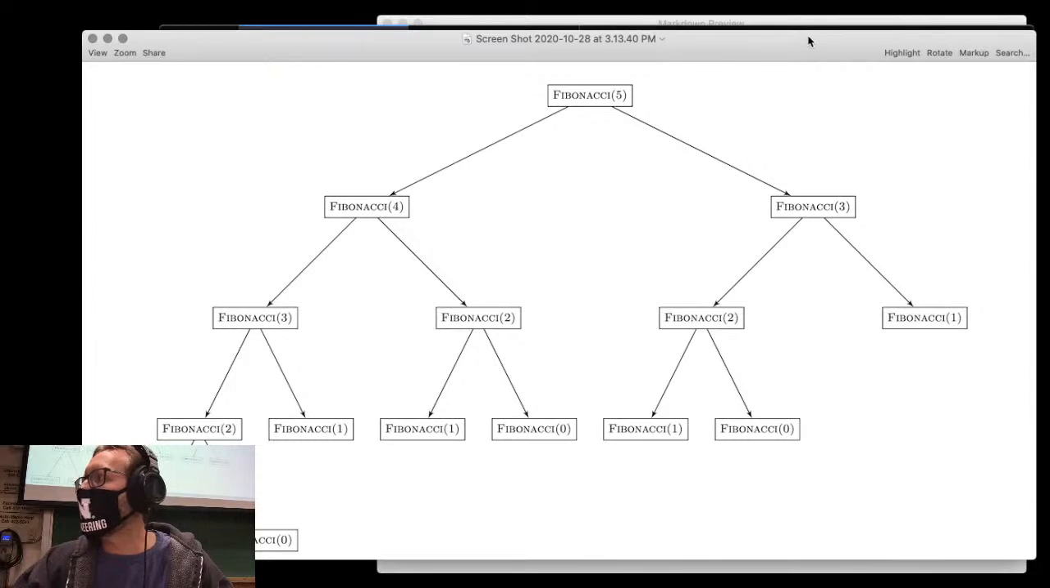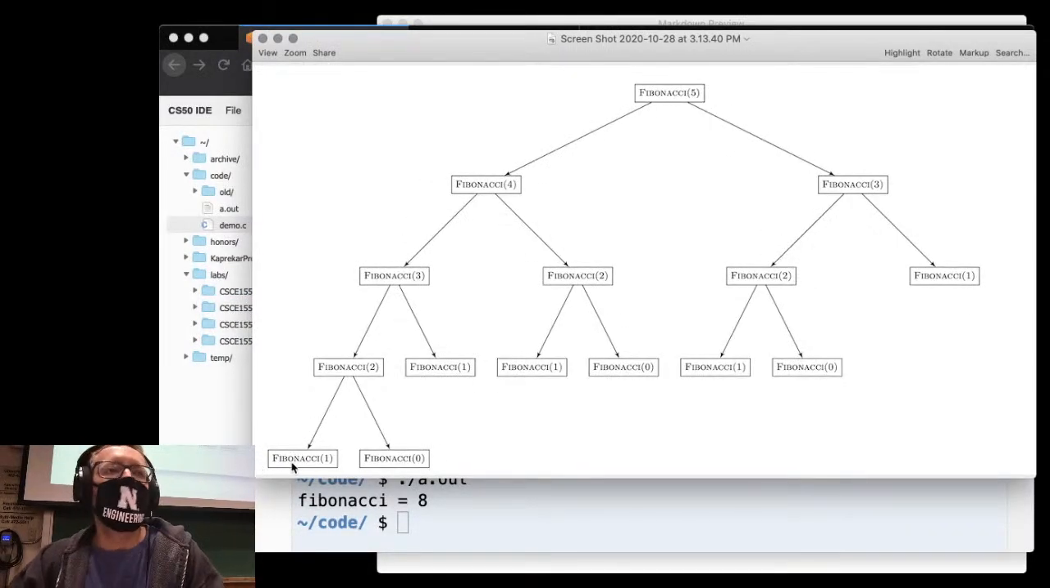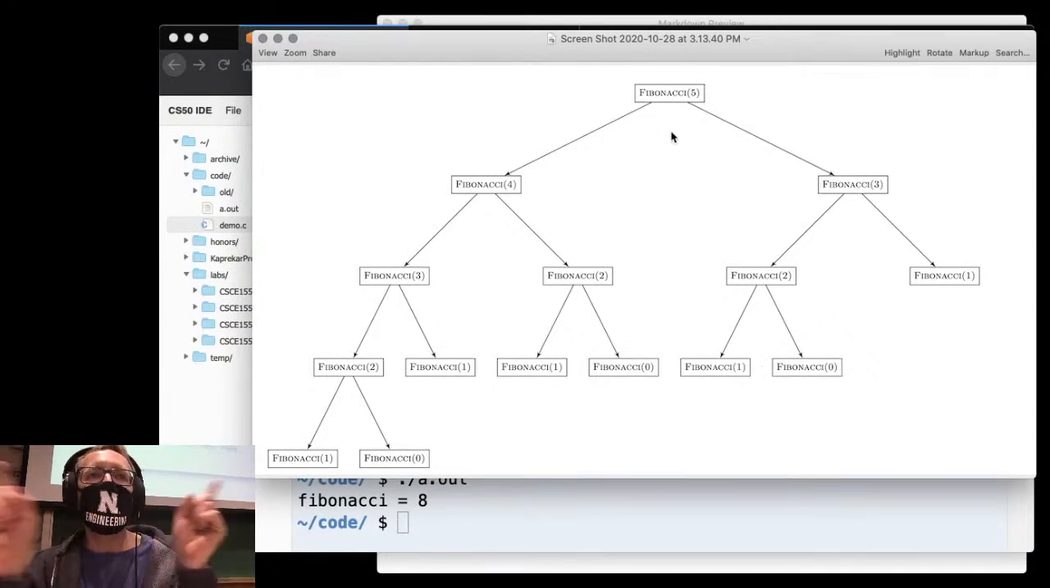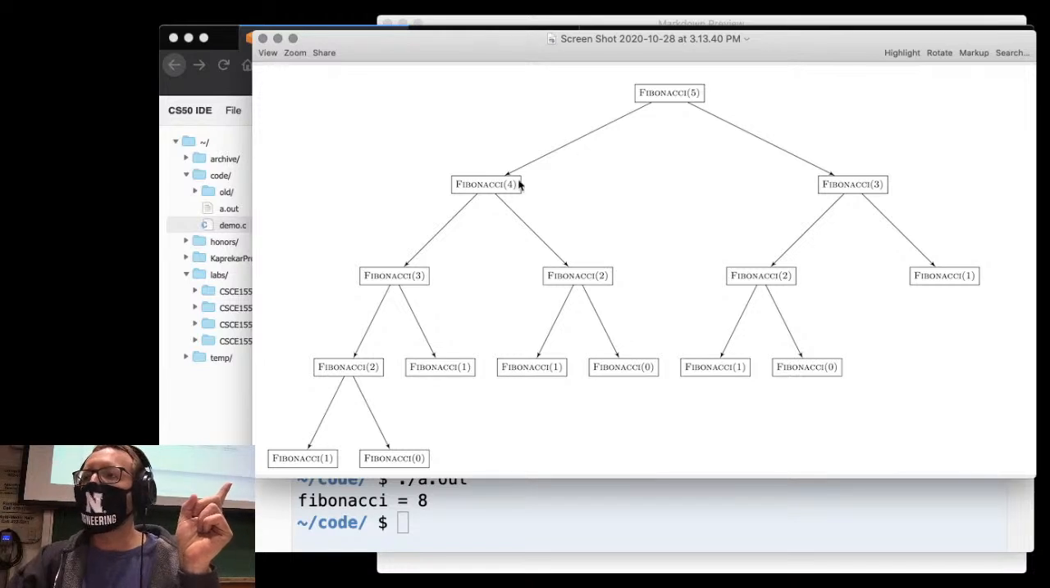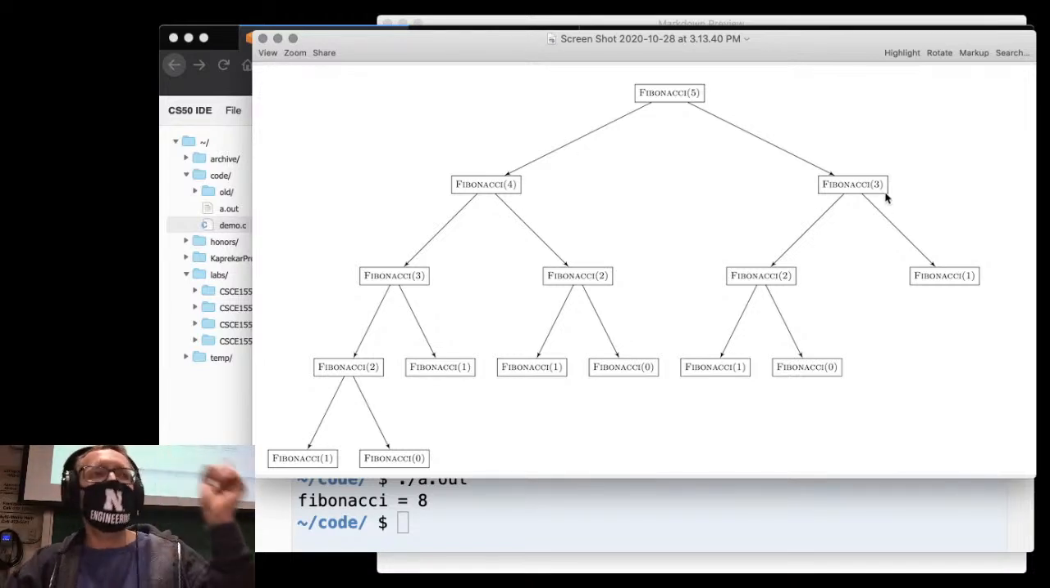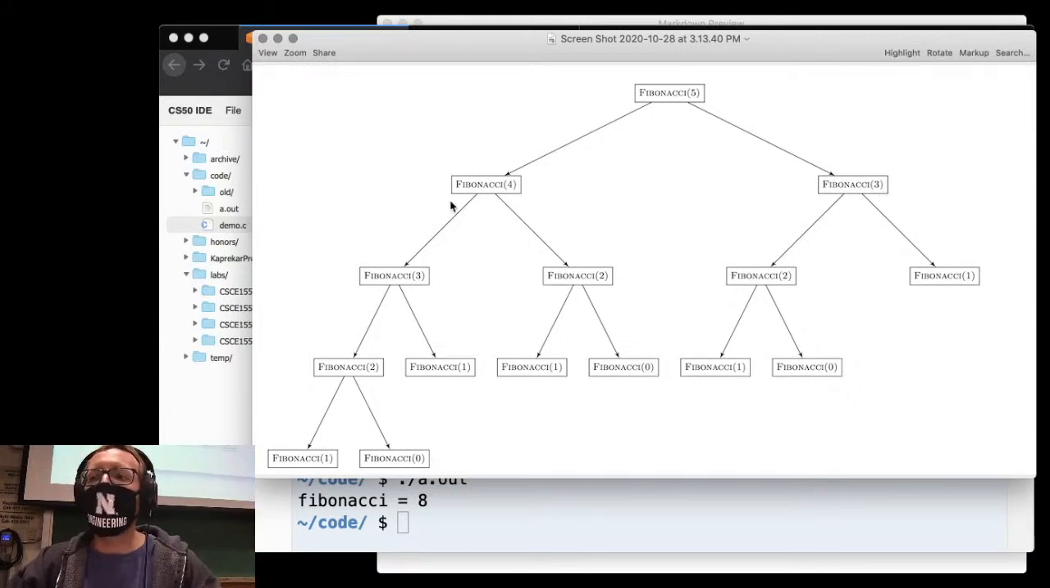Here I've got a picture from the book depicting what's happening. When I call Fibonacci of 5, that makes 2 recursive calls. One of them to Fibonacci 4, that's minus 1, and one of them to Fibonacci 3, that's minus 2. Fibonacci 4 makes 2 additional recursive calls to 3 and 2. Likewise, this makes 2 recursive calls. Then each one of these makes 2 recursive calls, 2 recursive calls, 2 recursive calls.